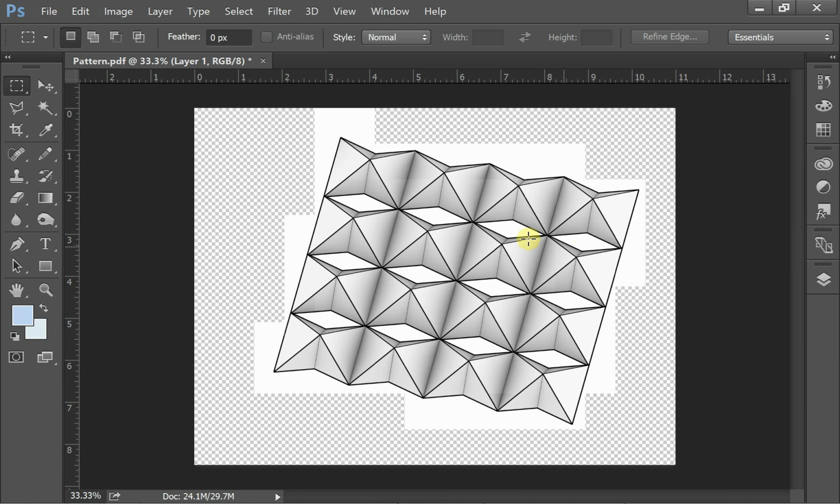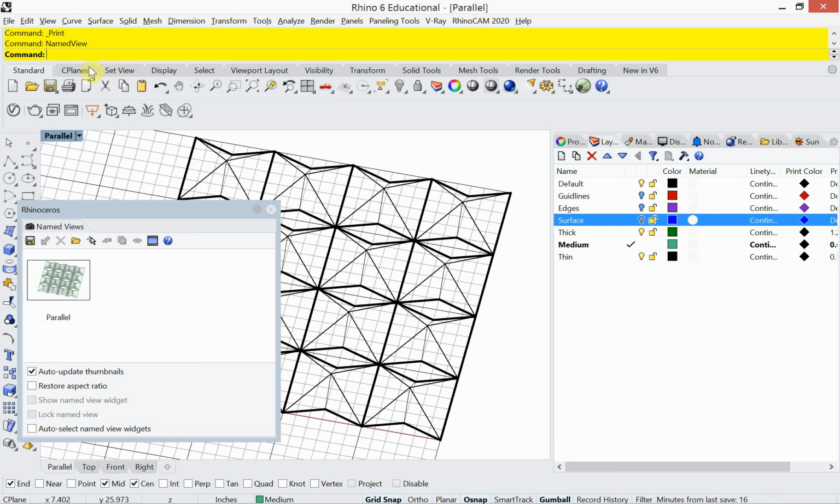And now what I want is a version of this which is just lines. So what I need to do here in Rhino is turn off my surfaces and go ahead and print this. I'm not panning or moving my mouse around. If you did, it's no big deal. You can always go to named view and restore the latest view if you accidentally move your view. Okay, so let's print this.